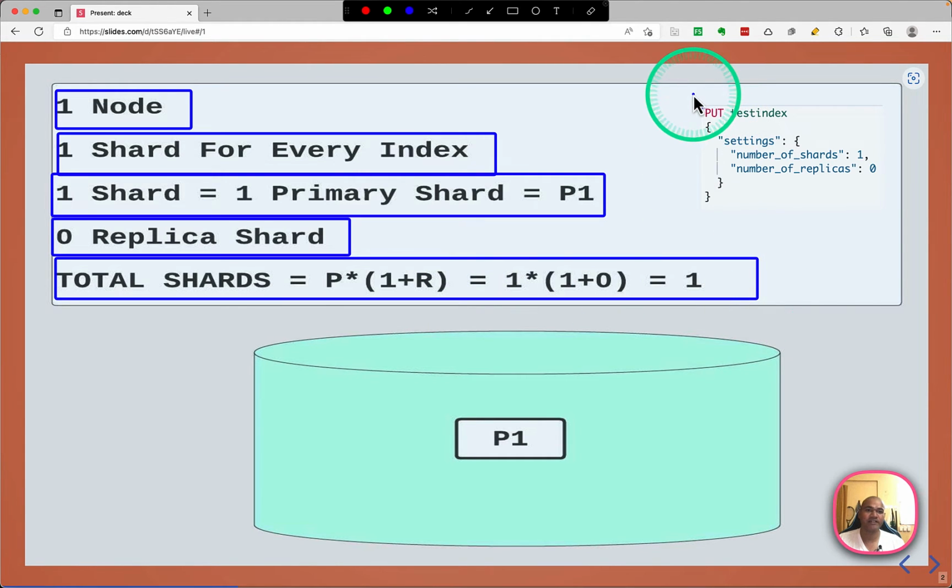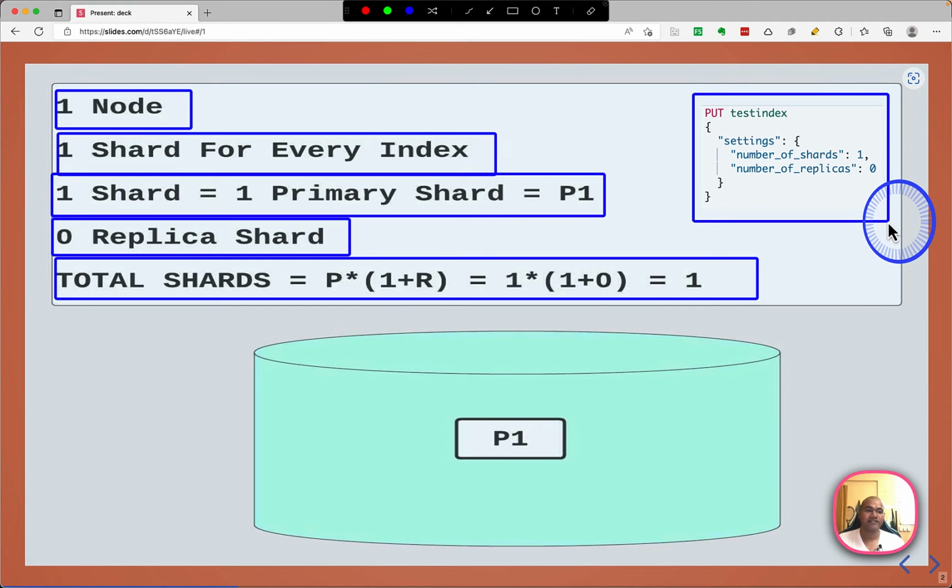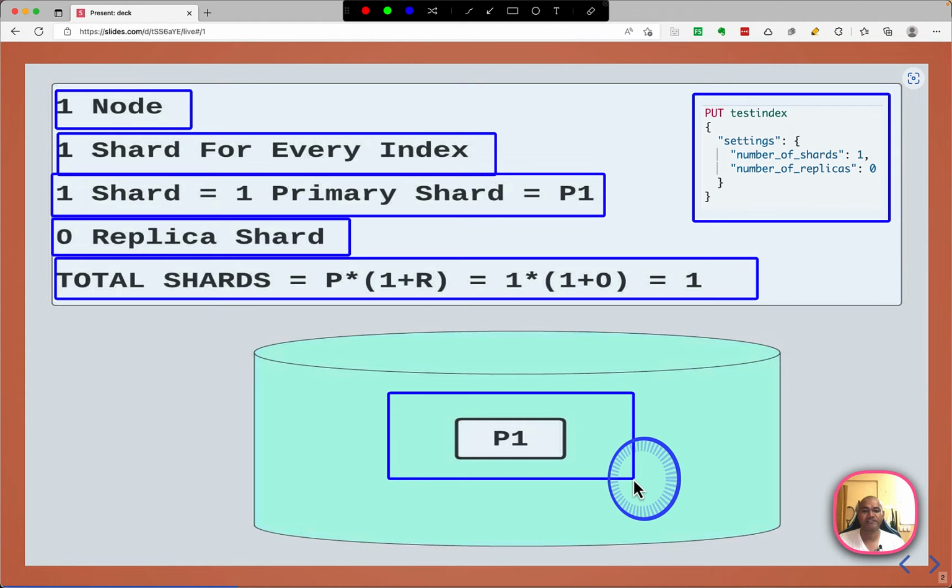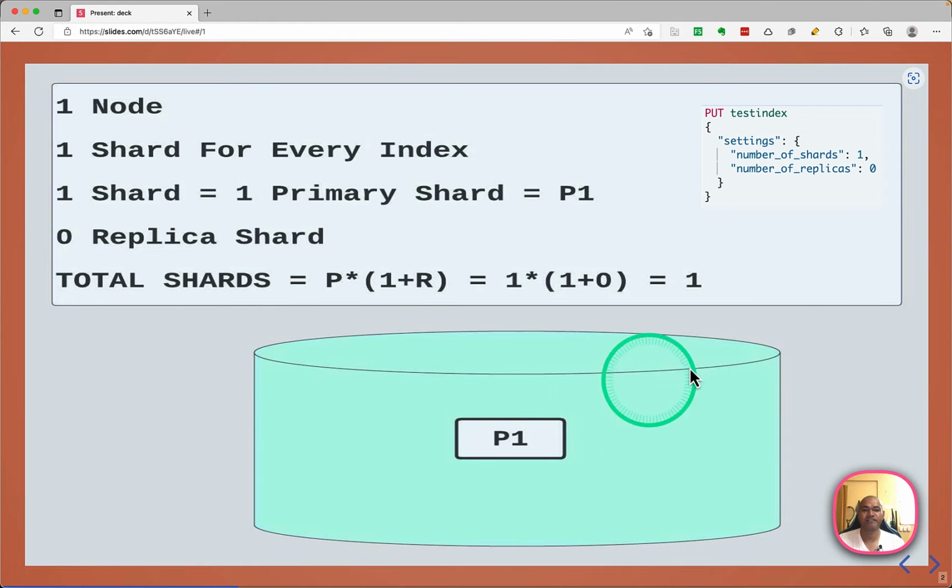And here is a valid syntax for how to create a single index with one shard and 0 replicas. This is mostly used for development machines, a single node cluster, and this is how I have represented it. The naming convention I've given is P for primary, 1 for shard 1. So this is how you can read this information.